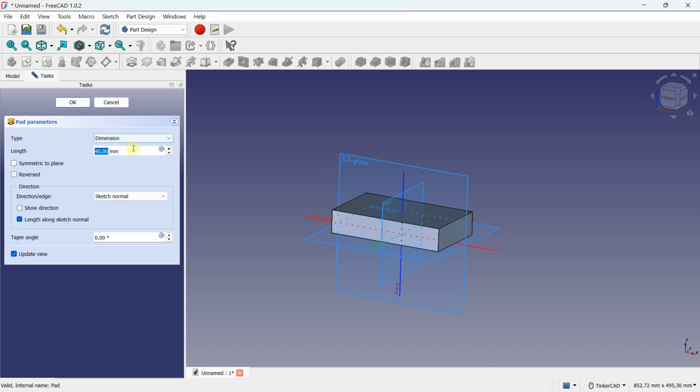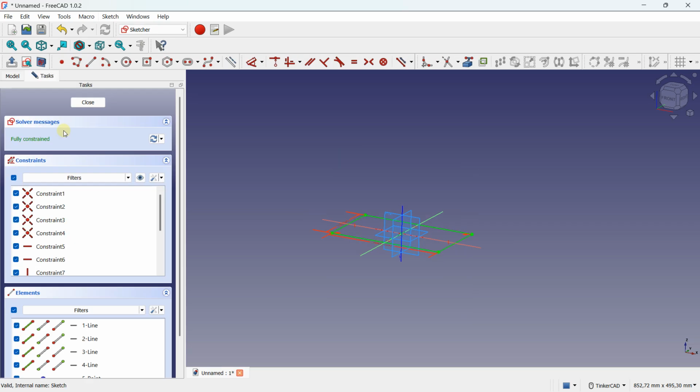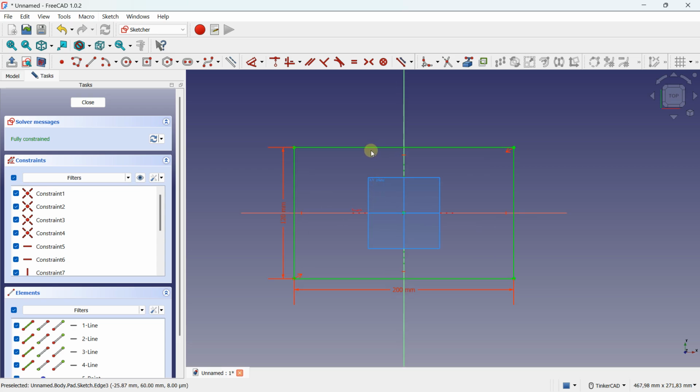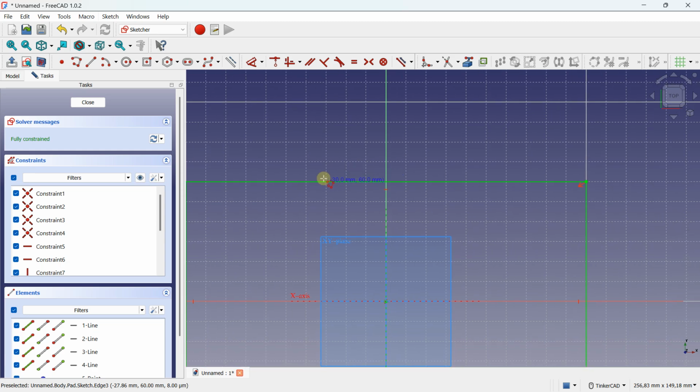I will adjust the pad. I will reduce it. I will put a value of 10 and I would like to edit my sketch. To edit my sketch, I will go inside the pad and you can double click to edit the sketch again. And something that I will do is to activate the grid here. And I will just use the polyline tool. And with the polyline tool, maybe I will go around here. And I will just create something like this in these directions.